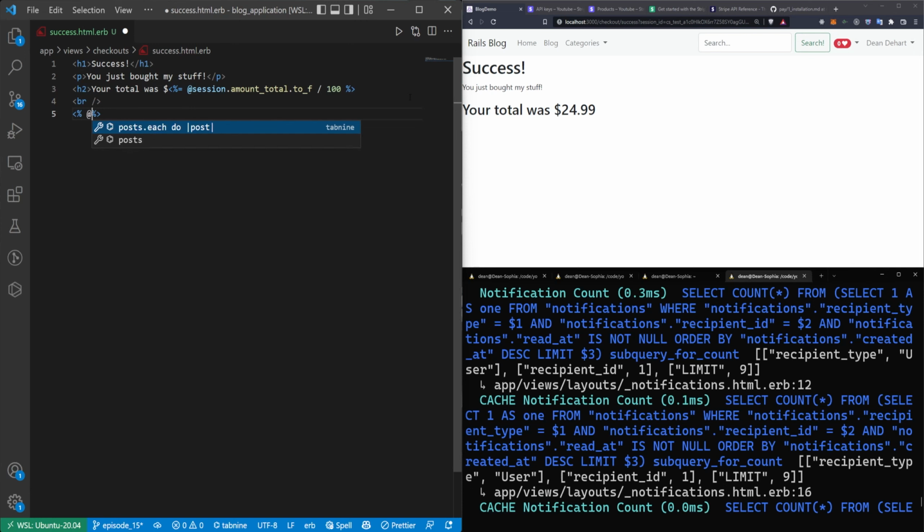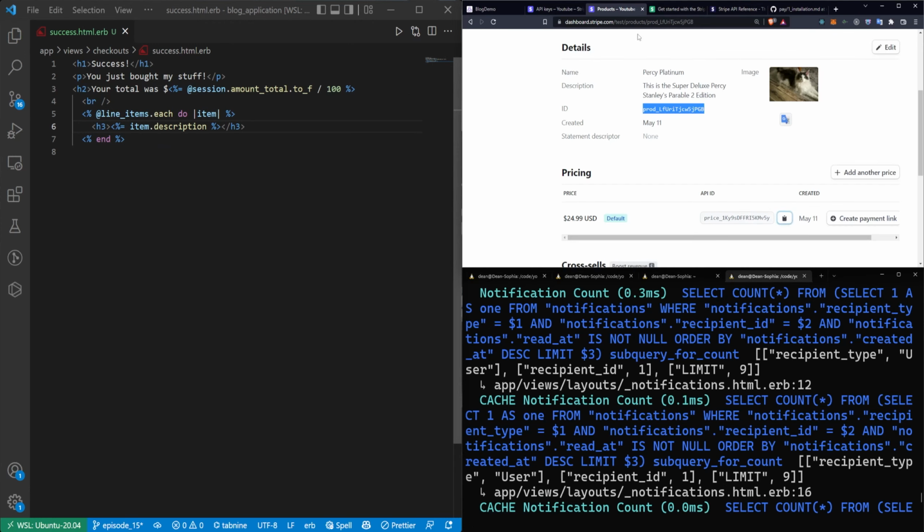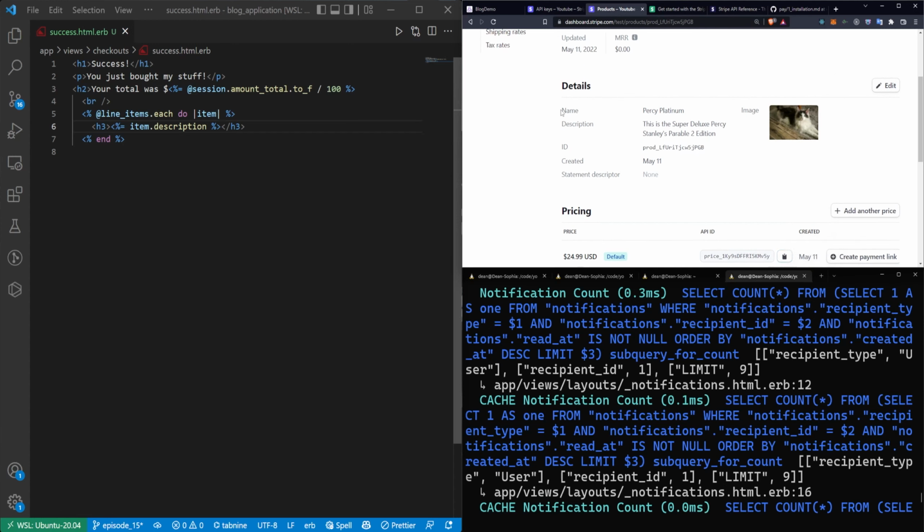After that, I then iterated through the @line_items, where I said @line_items.each do, and then I called it item. And then in here, what I did was I said h3, and each of these comes with an item.description. And you'll probably recognize this description pretty fast if I refresh the page. It is the Percy Platinum, which is what we called it, it's the name of the actual product here, which is a little bit strange, but I guess it is what it is.